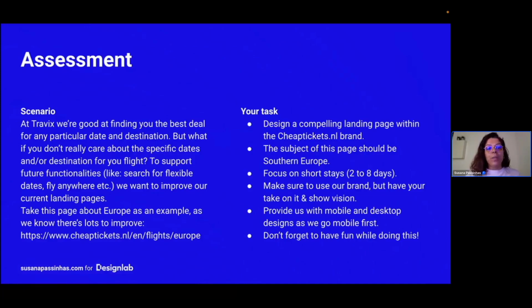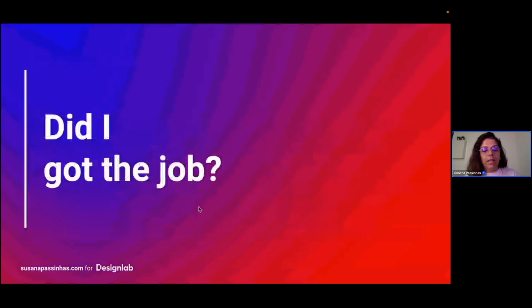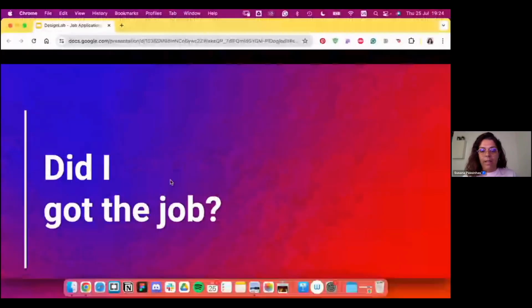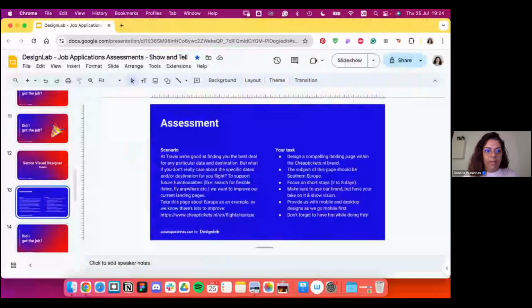This one was for a senior position. Scenario: at Travix, we are good at finding you the best deal for any particular date and destination, but what if you don't really care about the specific date and or destination for your flight? To support functionalities like search for flexible dates, fly anywhere, etc., we want to improve our current landing pages. Take this page about Europe as an example, as we know there's a lot to improve. I don't know if this page honestly is still active. Let me just get here really quick.